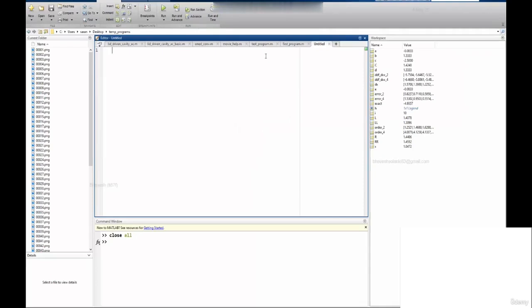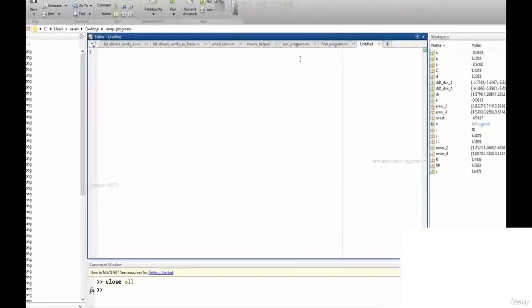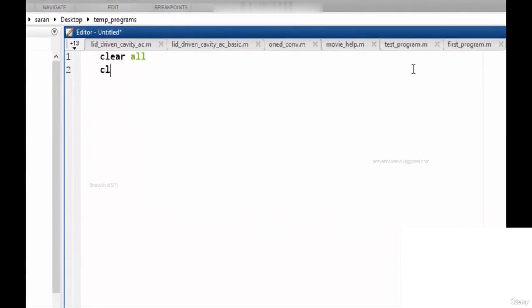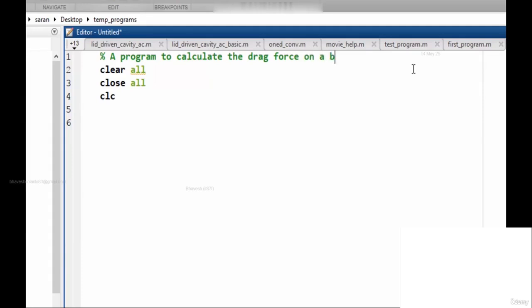Alright guys, to get started, I'm going to open a new script file, and I'm going to start with the lines clear all, close all, and clc. Whenever you start a new program, it is good practice to include some comments. So I'm going to include that in the first line. Let us say that this is a program to calculate the drag force on a bicycle.